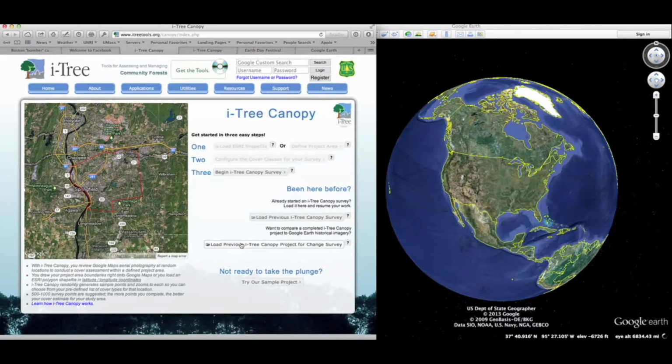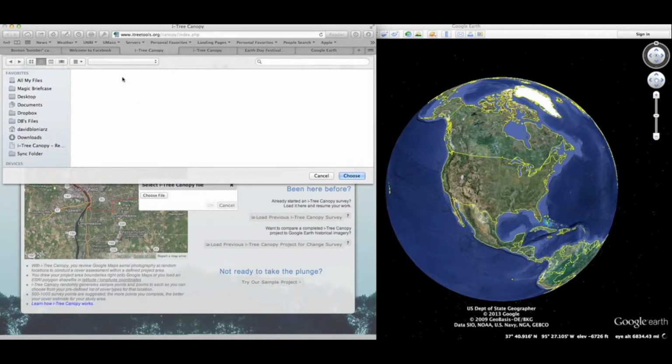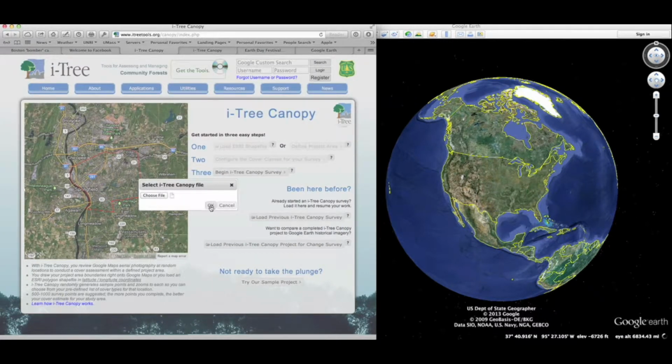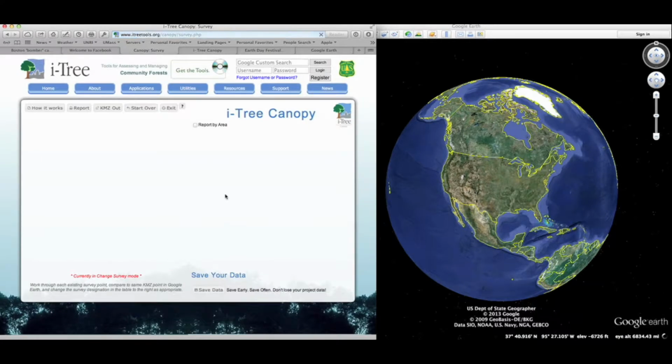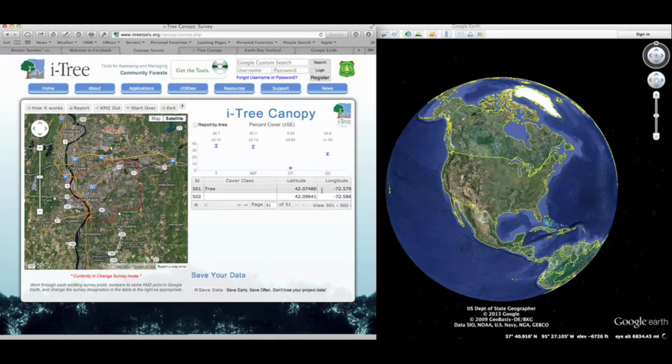So what I'm going to do is load the previous iTree Canopy project, and I'm going to select my location, the location of the file on my hard drive, and open up that file right now. And so what we can see now is all of that data that I've currently done. In this case, I'll go to the end point here, about 501 points have been data collected, and I've broken out my canopy cover in a series of treed and non-treed areas.